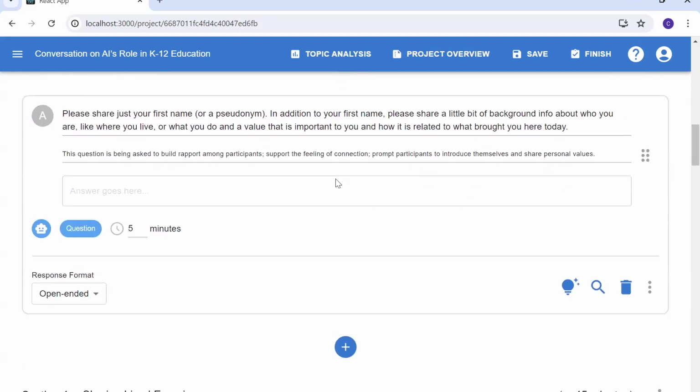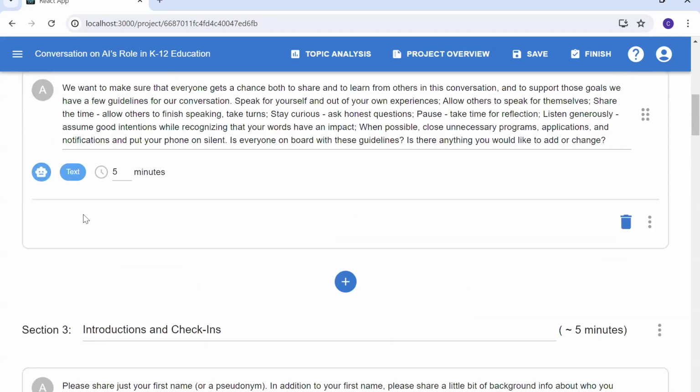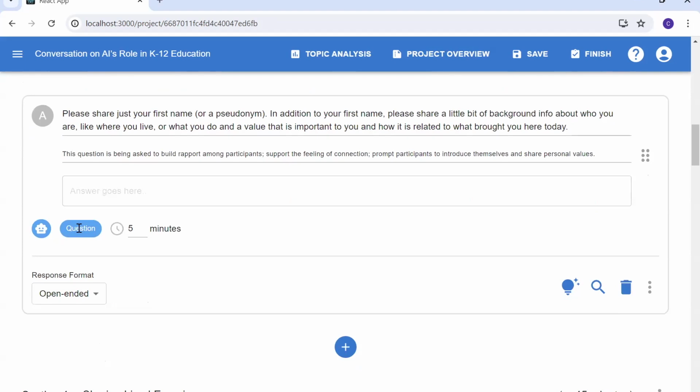Each section consists of a series of text or question cells. Each cell is labeled with text or question, so it's easy to differentiate between the 2 types of cells. In addition, we display an avatar icon in each cell to indicate whether the content is AI-generated versus human-generated. Currently, all the cells have a robot avatar because this draft was generated using AI.